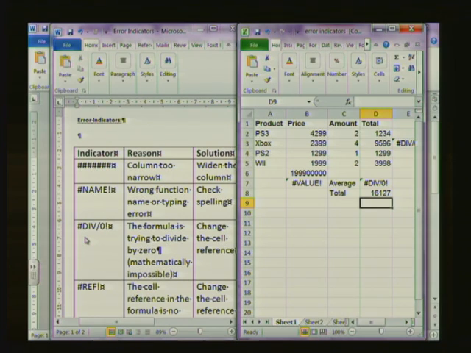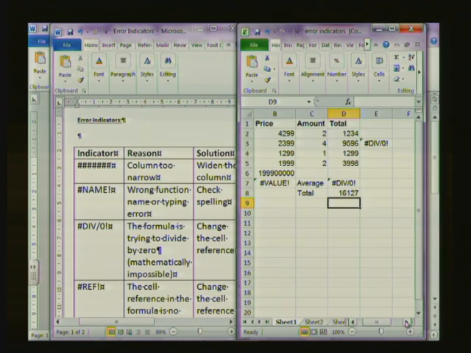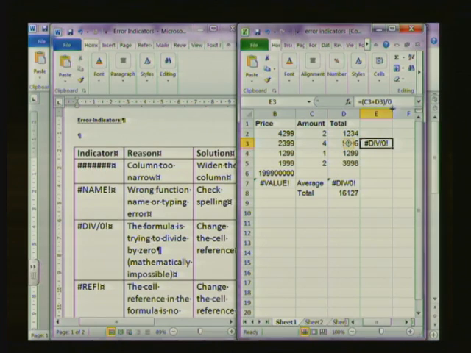One of the most common errors that get thrown up is the hash div /0, which means you are trying to divide a cell by 0, and mathematically you cannot divide anything by 0, so it's completely incorrect. If I click on cell E3, you can see I'm trying to divide by 0, and if I take the 0 out, it'll perform my calculation.